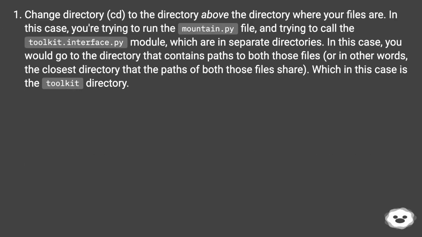Change directory, cd, to the directory above the directory where your files are. In this case, you're trying to run the mountain.py file, and trying to call the toolkit.interface.py module, which are in separate directories. You would go to the directory that contains paths to both those files, in other words, the closest directory that the paths of both those files share. Which in this case is the toolkit directory.